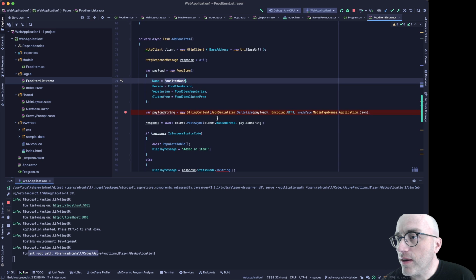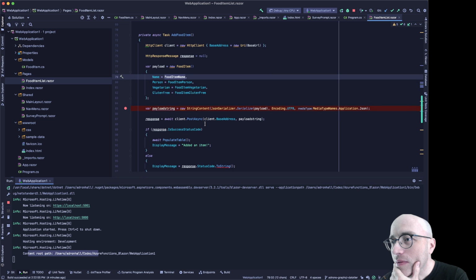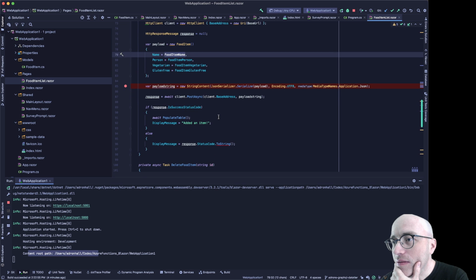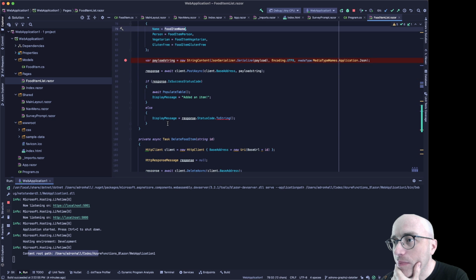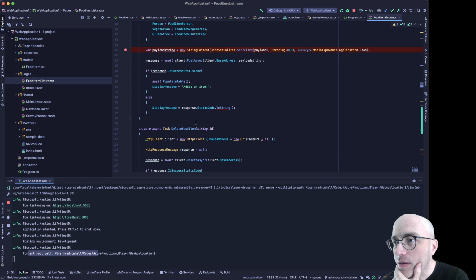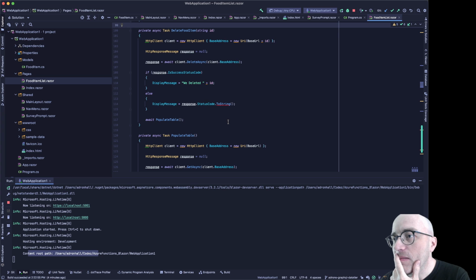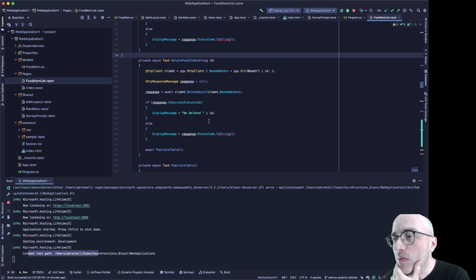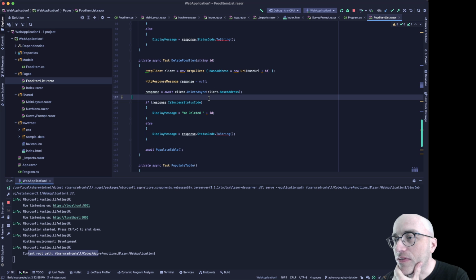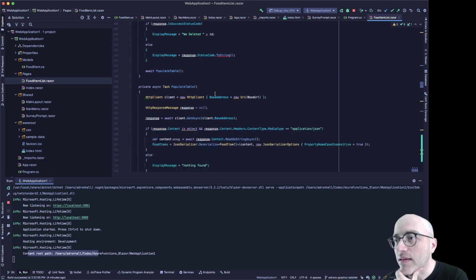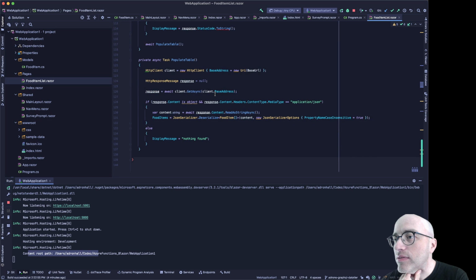We get this string content, JSON serializer. Response, display message, response status code string, okay. And then there's delete food item. And where is it? So delete async. So it's writing it to some URL that's storing the data, but I don't know what it's pulling that from.